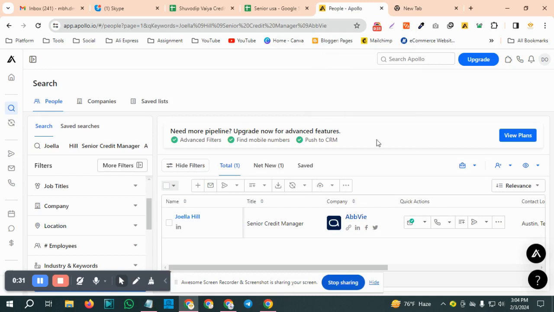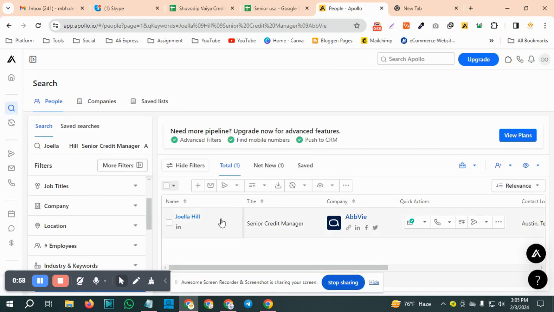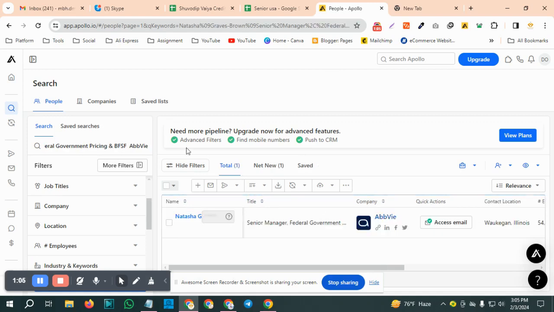At first I go to my Apollo. This is the Apollo dashboard, and I want these leads. Here I copy this column A, B, C, D: first name, last name, title, and company name. I take these four sources and copy them, and I go to the Apollo search bar, paste here, and then enter.